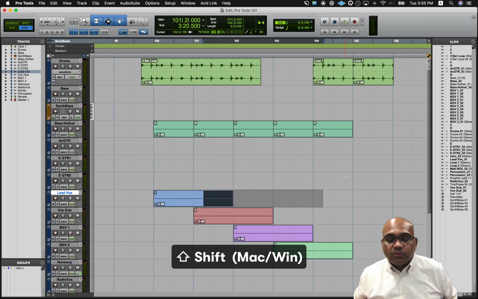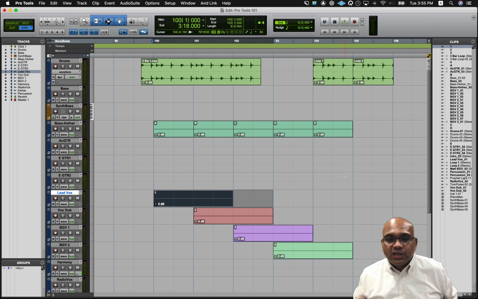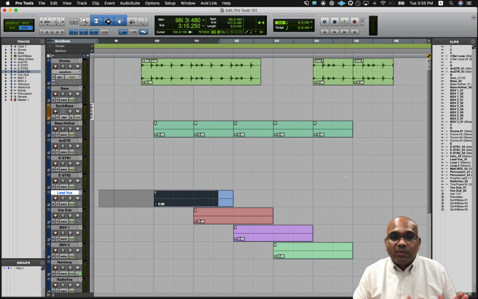So now I'm holding down my shift key and I'm doing my nudge, and you will see that my nudge of my timing is going to go over my audio clip, right? It's not going to touch my audio clip. It's going to ignore the audio that is on that track, and it's going to only move my time.